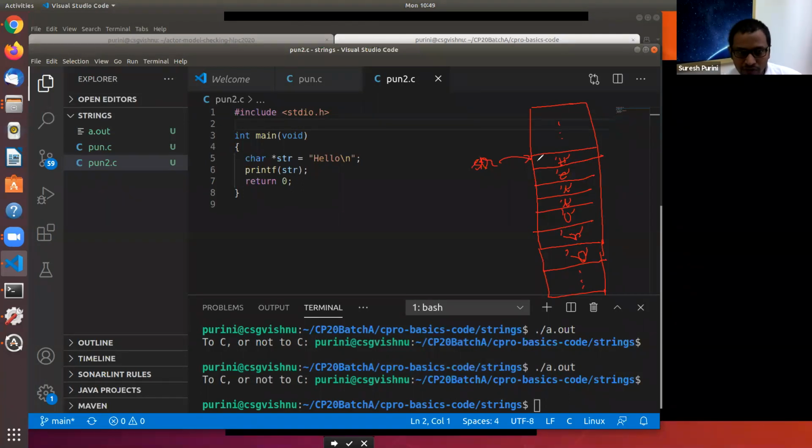And when we pass, what we pass to printf is the value that is present in str, that is nothing but the address of the memory location in which the character h is present. What are these codes? What it says is, the ASCII value associated with h will be present there, and the ASCII value associated with e is present there, and the ASCII value associated with l is present in this memory location, so on and so forth. That's what that code says.